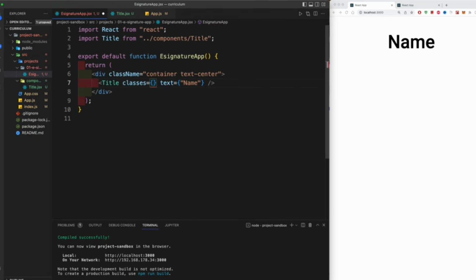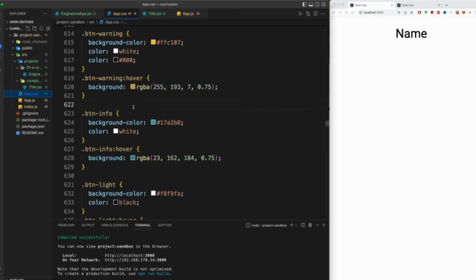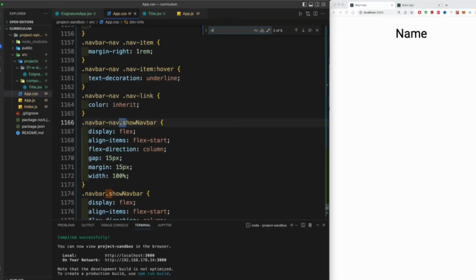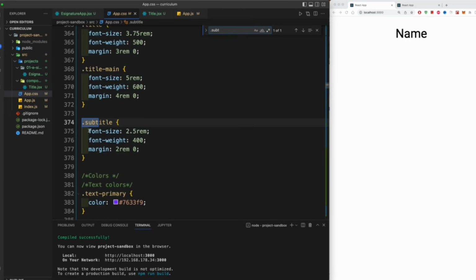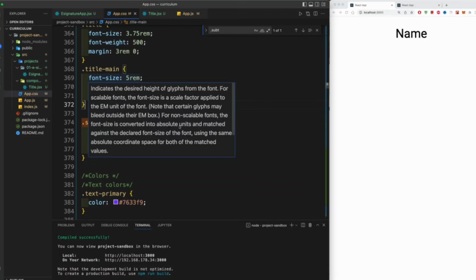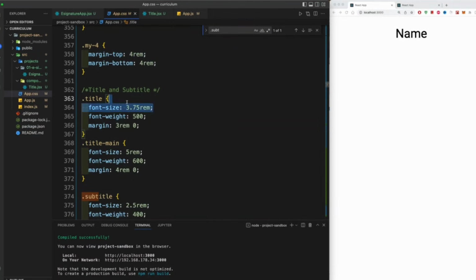Let's use classes prop. And let's say I'm going to choose here to pass in instead of a title, let's say this is going to be a subtitle. So subtitle, which is basically a class that I do have in our CSS. Let's see, you can search here, dot subtitle, and there we go. It's going to have a font size of 2.5 rem, font weight of 400, and so on. But the title is much larger, should be up here, 3.75.